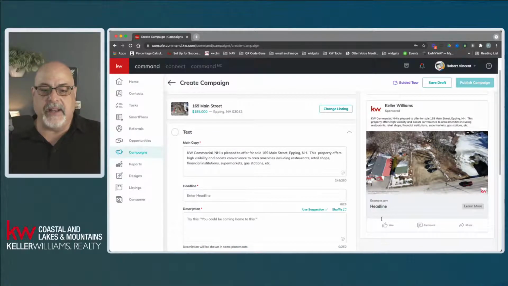Now, as I scroll down and look at the information they're asking for, one of them is headline. And over on the right-hand side in the graphic, there is a section for headline. So in this case, we're going to say this is commercial property available in Epping. And there is a 25 character limit. As you can see, it cut it off at "avail." So we want to make sure that we keep it in the headline mode here. So instead of putting in a long sentence, we're going to say, check out 169 Main Street, Epping. And see, it only put in the E there.